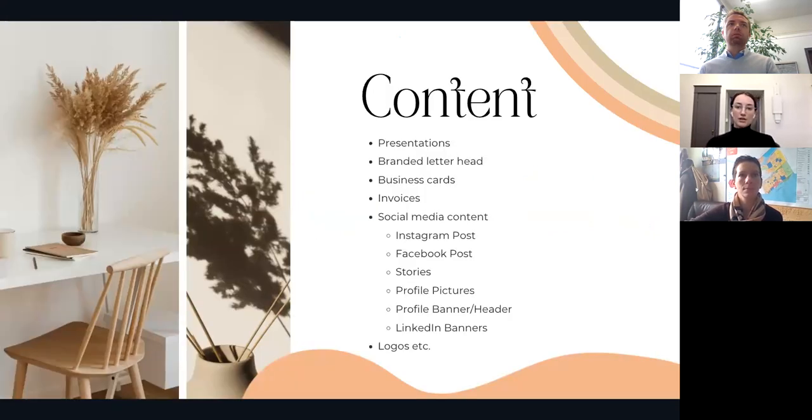Moving on to content, there is a lot of content that you can create on Canva. I think a common misconception of Canva is that it's only for social media content, but you can create pretty much everything you need. And if they don't have exactly what you're looking for, they will recommend a similar template, or you can also create custom sizes as well.